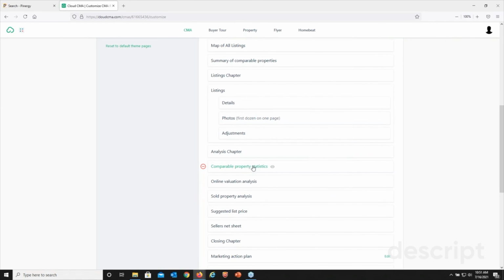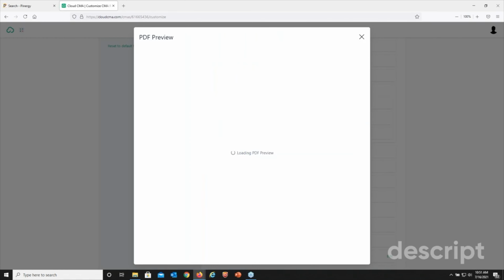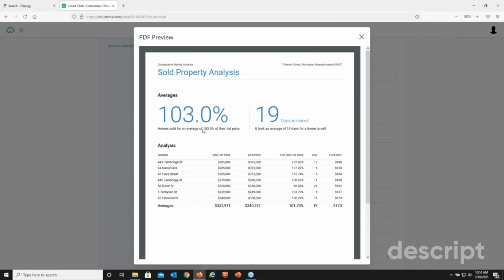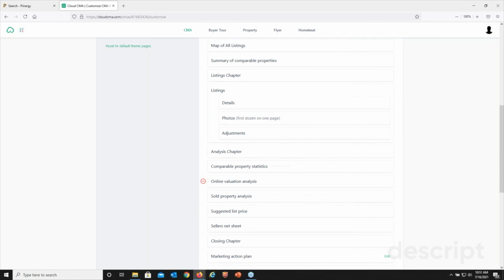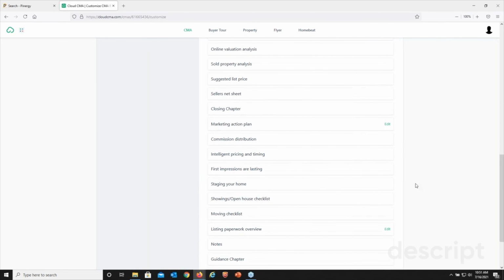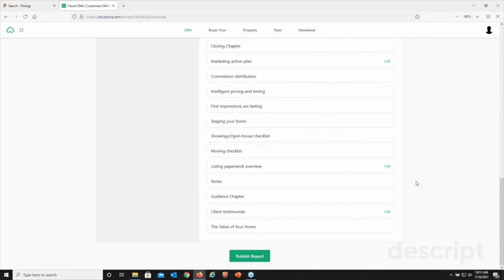Okay, comparable property statistics. This is sort of sold property analysis. I'll just bring that up for an example. Averages: homes sold for an average of 103% of the list price, 19 days on market is the average, and it gives some information on each individual comp. So we get that. Our suggested list price is a huge page. So let's find that one. Where is that one?